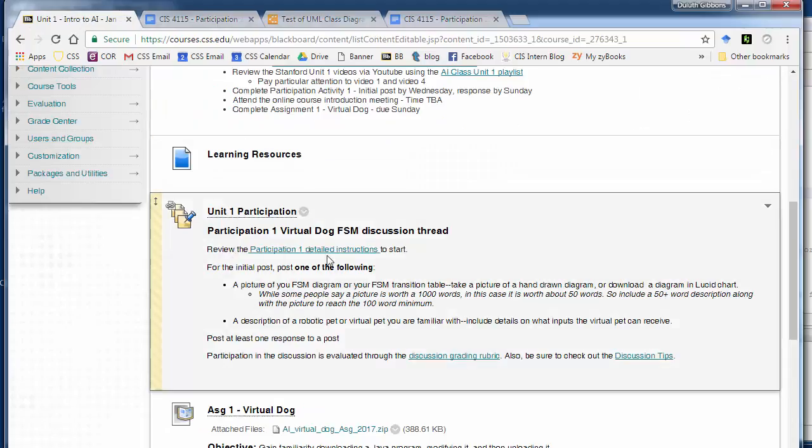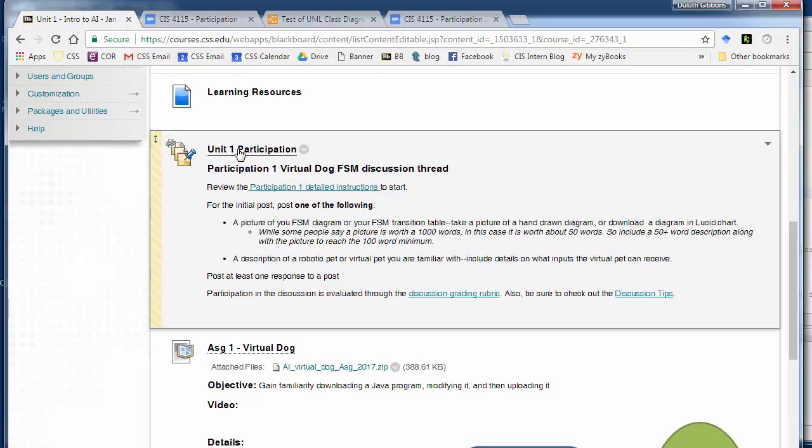So back here, again, when you click on this it will go to the discussion area. And a couple things, you can post a picture of your finite state machine or your state transition table. You can take a picture of a hand-drawn table or download a picture from Lucidchart or anything like that. Again, we're following the standard discussion grading rules where we want posts to be 100 words. But if you include this picture, this diagram, that'll give you a credit of 50 words. So you just have to include a 50-word description of this here.